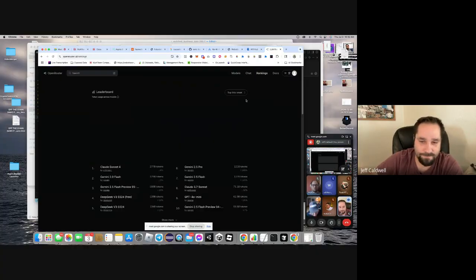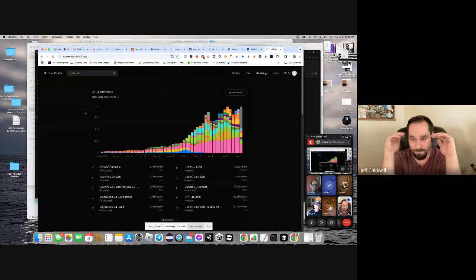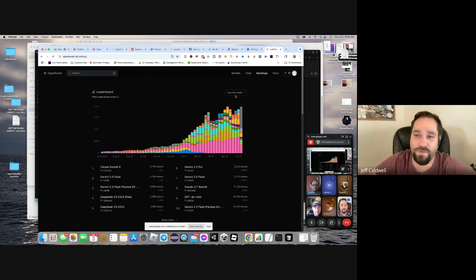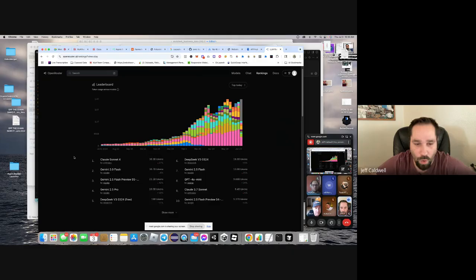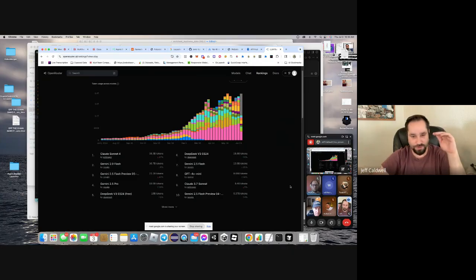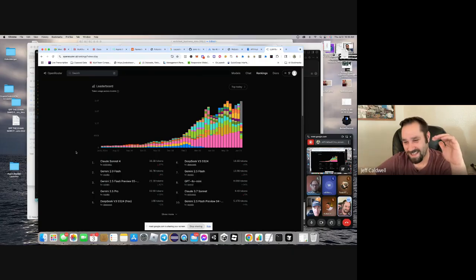If we go into ranking, check this out. Look at this. All of the AI models are competing against each other on this platform based off of usage. So you can literally see by top today, what are the absolute top models used in the entire world right now? Oh, okay, number one, Claude Sonnet 4. Do you guys think number one is the best? If it's the most used model, do you think that potentially might be the best in the world right now?